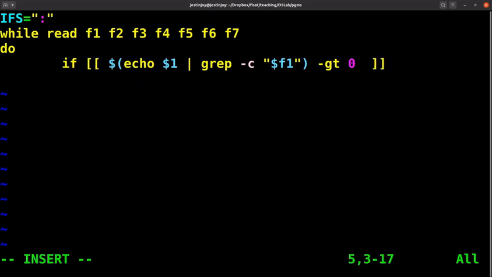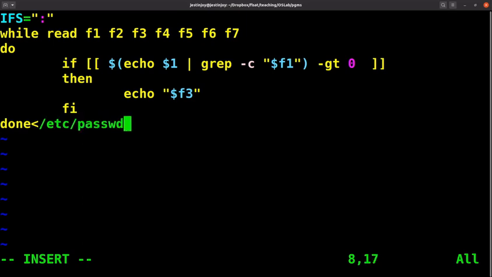If the count is greater than 0, it means that there is a match. In that case, we will be printing the user ID. User ID is field 3, so we'll give $f3. That completes the conditional statement. Then done. In order to read the file, you need to give /etc/passwd like this.